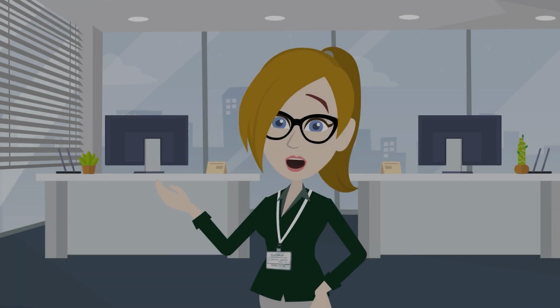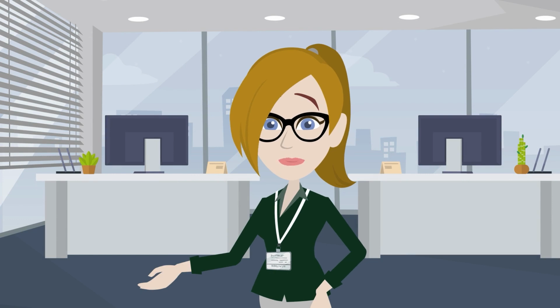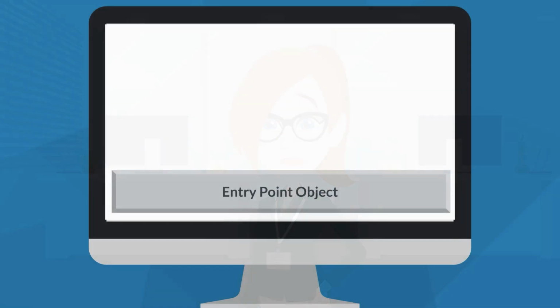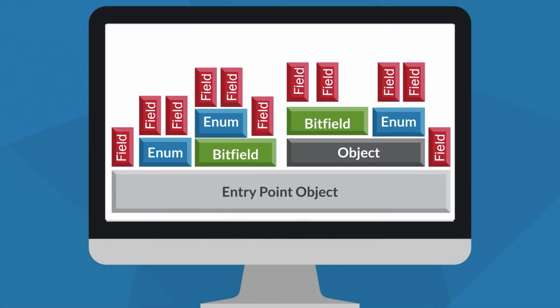By structuring your data this way, you ensure it is logical and efficient. Starting with fields, then adding enums and bit fields, organizing them into objects, and finally setting up choices creates a well-connected system. That concludes this video.